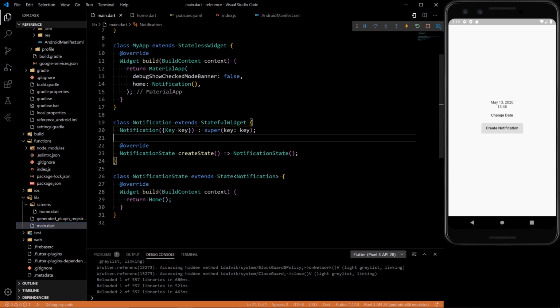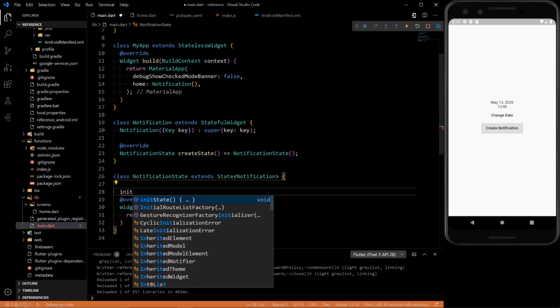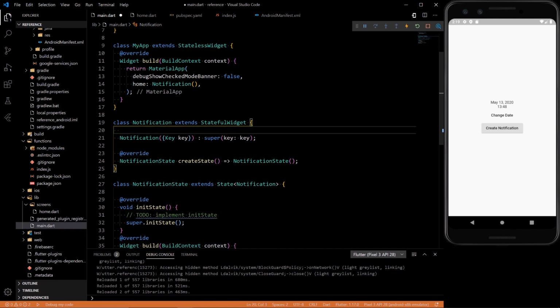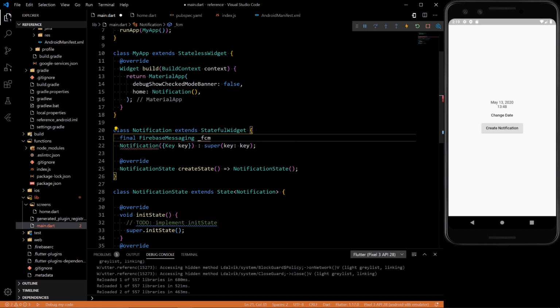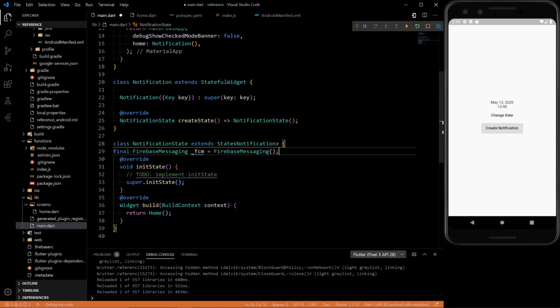So the next step is the main screen. In here we have our notification state. We're going to need to do some stuff inside init state. So we're going to need first access to our Firebase messaging instance. I'm going to create that by doing Firebase messaging. There we go. And inside our init state, which is over here, actually let's copy paste that into the actual state.